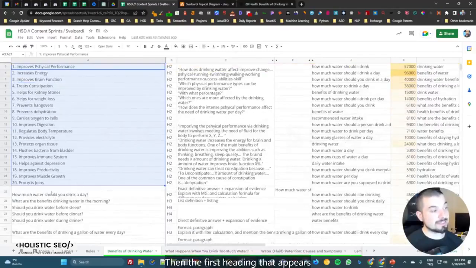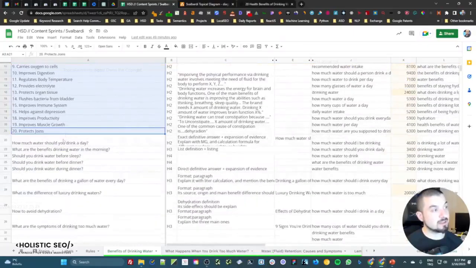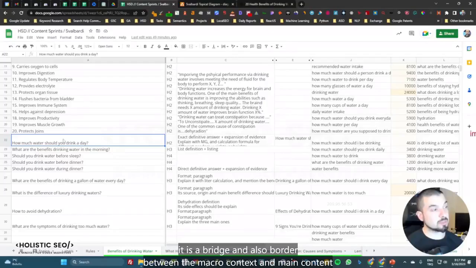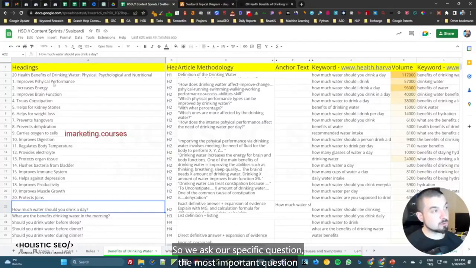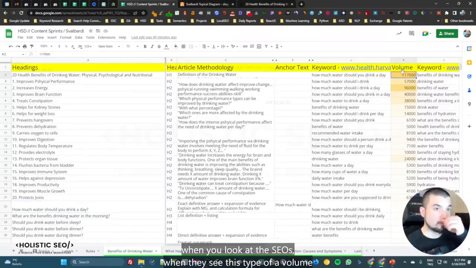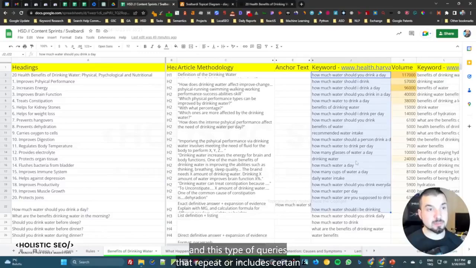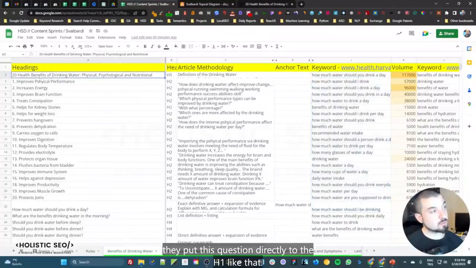Then the first heading that appears after our incrementally ordered heading list is a bridge and also a border between the macro context and main content and the micro contexts and the supplementary content. So we ask our specific question, the most important question for this specific content. Most of the time when you look at the SEOs, when they see this type of volume and this type of queries that repeat or include certain types of words with just a different order or combinations, they put this question directly in the H1 like that.